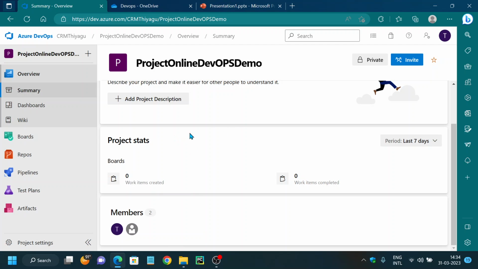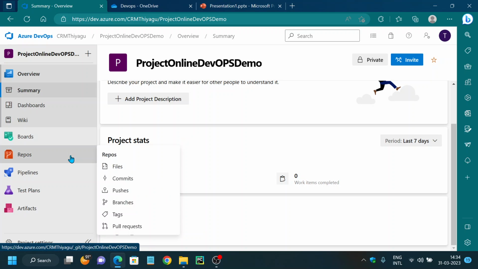We'll look into all these things one by one in detail in our upcoming videos, but the intention of this particular video is to give you an overall picture of how repos work. If you watch this video till the end, you will have a very clear picture of how to use Azure Repos in real-time projects, and then you can dig deeper into each of these topics as needed. Okay, so now I'm clicking on repos.